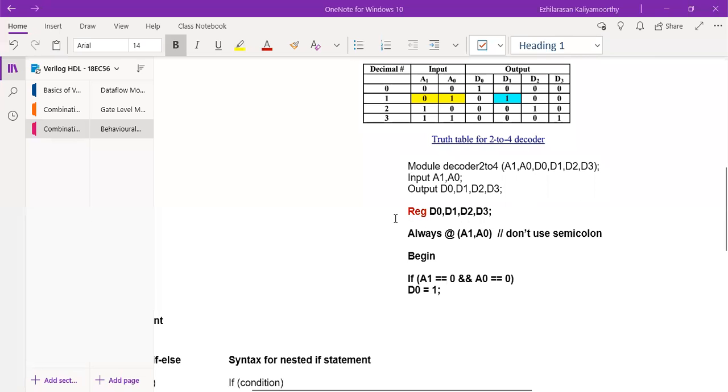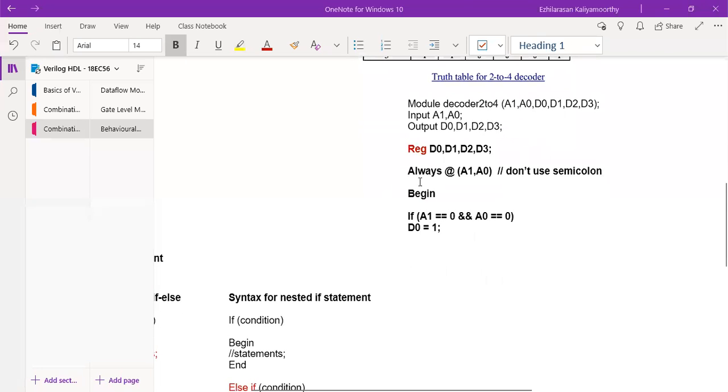Okay, so now let us write the program for the decoder. Let us continue with that. Now you see here we use always. That is fine. The inputs we declared, A1, A0, must be given in the always block. Begin, if we are using the if statement.